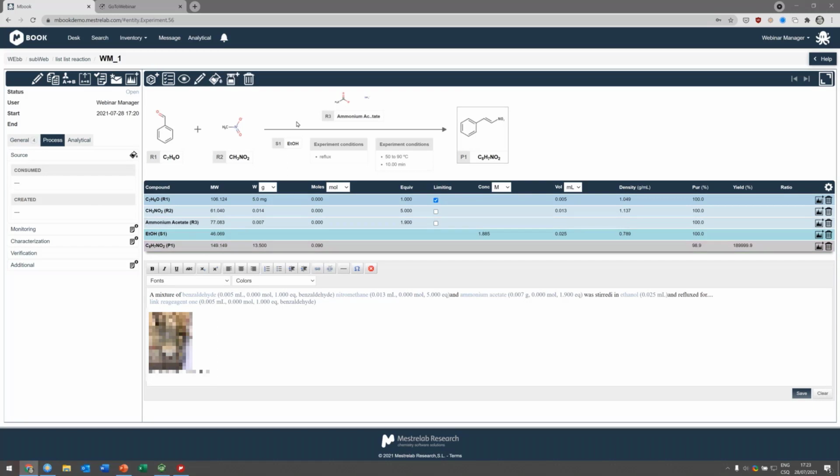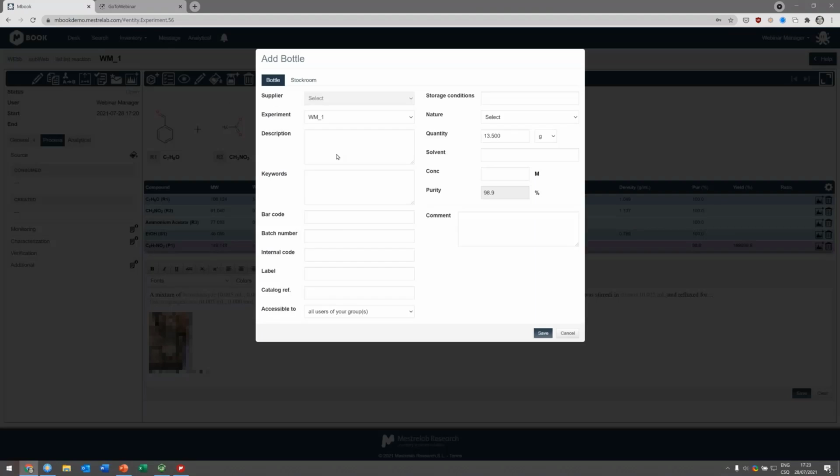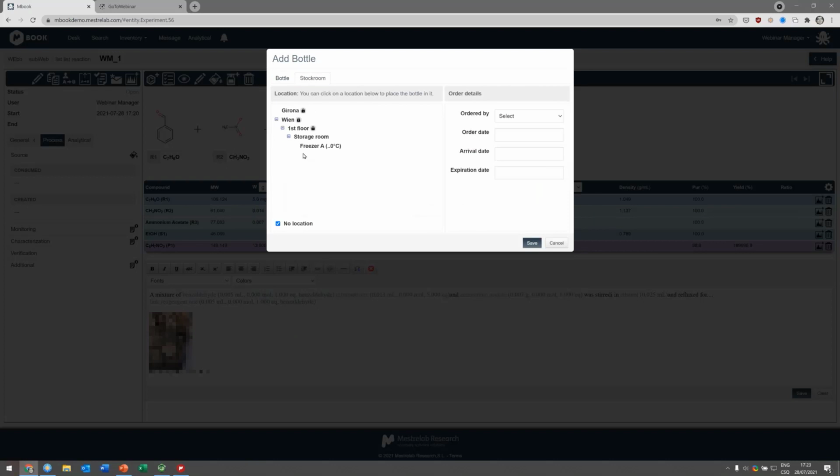So let's say that I have this product here. I can create a bottle of this product. It will automatically read out the mass I have. I can have any description here, let's say barcode, internal code, whatever I have. And I can select to which stockroom I will add the compound. In this case, I have only one freezer called A. I can also say who asked for the compound, and I can save it.